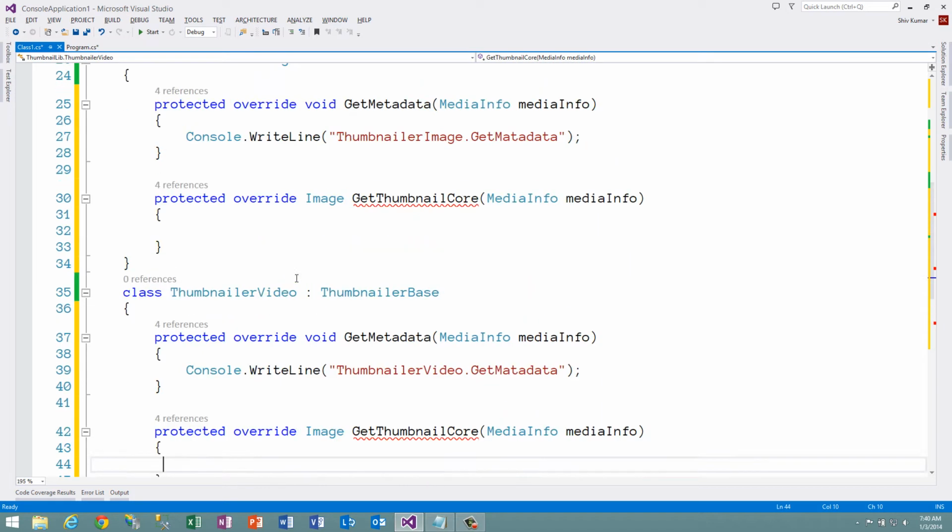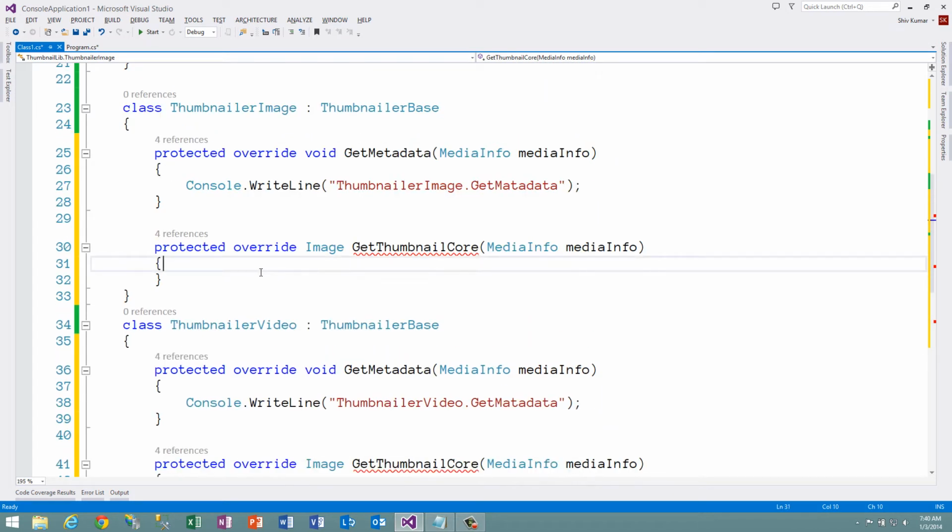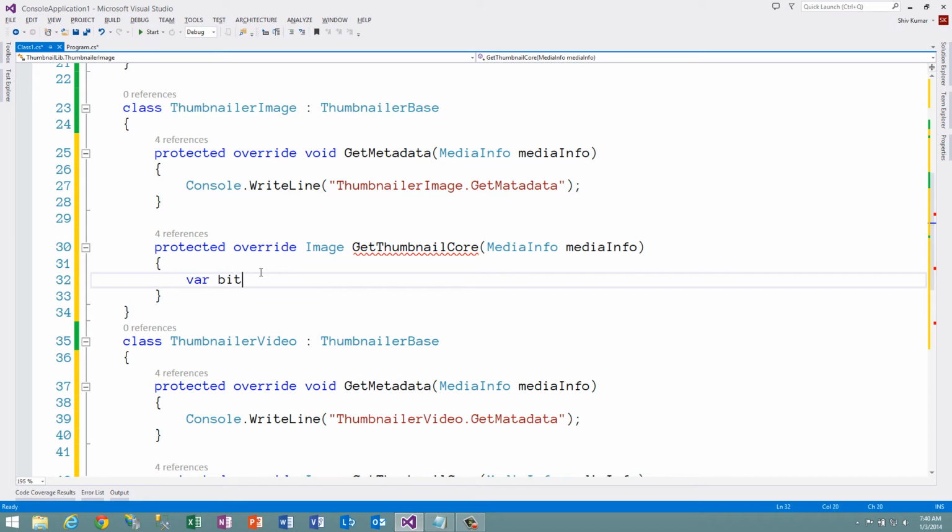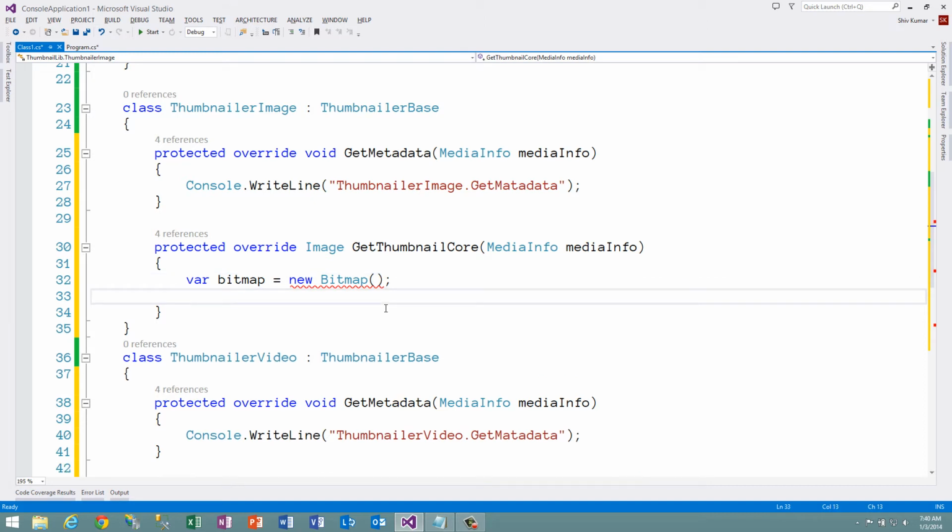Okay, so now I'm just going to start implementing the one here. In order to actually create or return an image, we'll have to create an image out of the blue. As I said, we're not going to extract images from the actual incoming media. We're just going to create an image out of the blue. And in order to be able to distinguish the image created by a thumbnail or image class versus a thumbnail or video class, we're going to change dimensions and colors and things like that, some attributes.